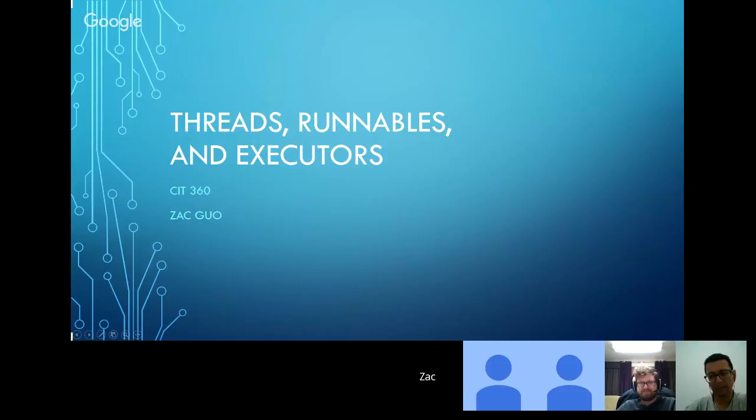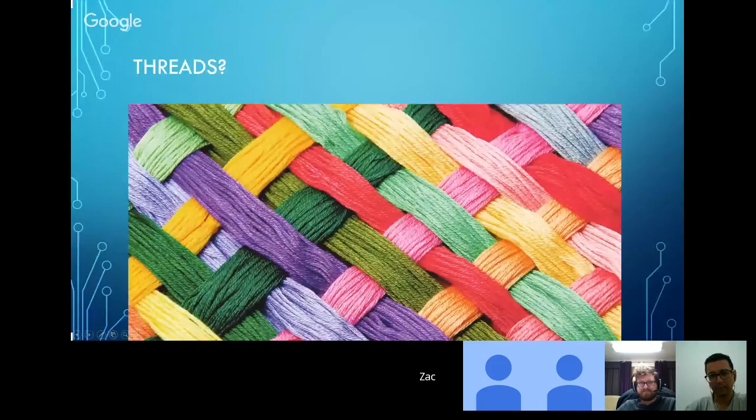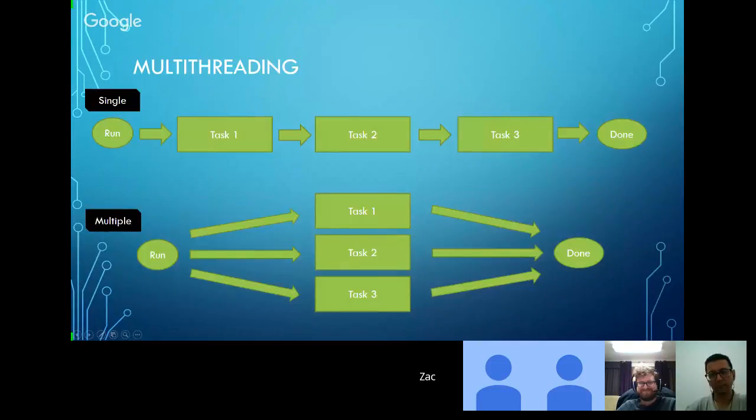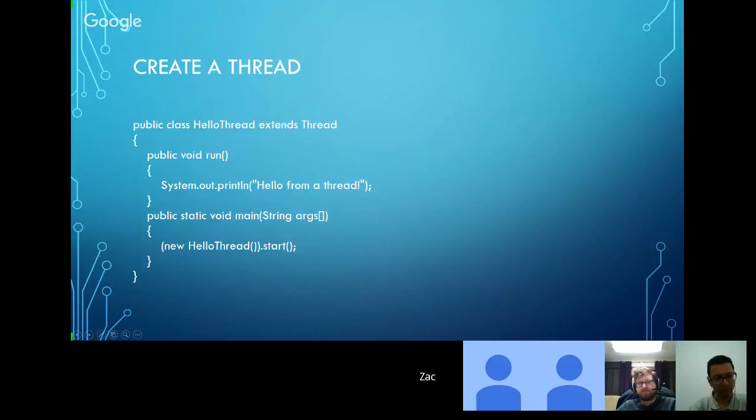So threads, runnables, and executors. Not these threads, but it actually works very similarly. If we have only a single main thread and 3 tasks, task 2 will wait for task 1 to finish, and then task 3 will run. But with multitasking, the tasks can run at the same time. I think everybody knows that. I just want to include it.